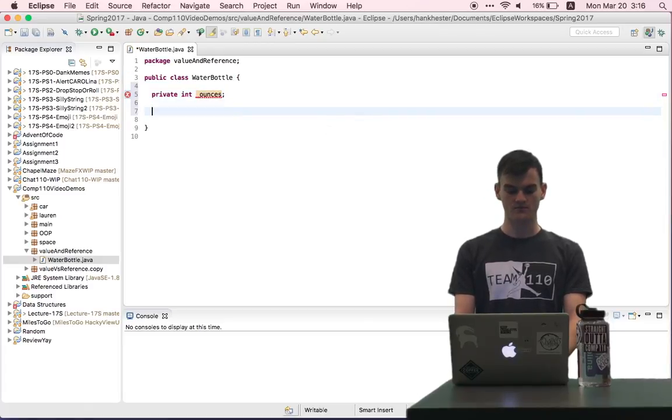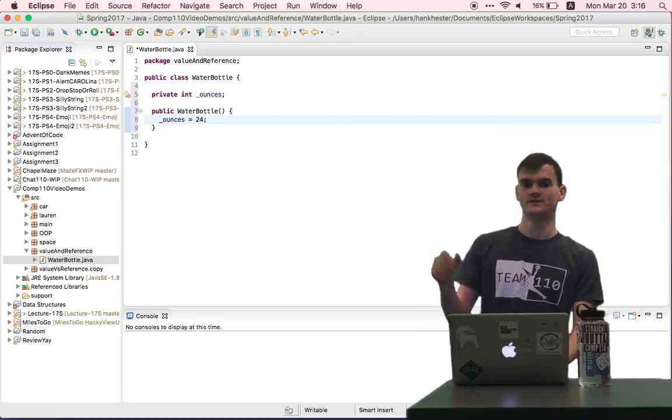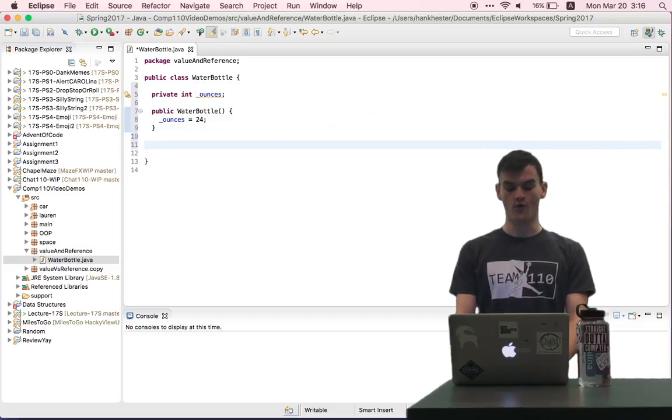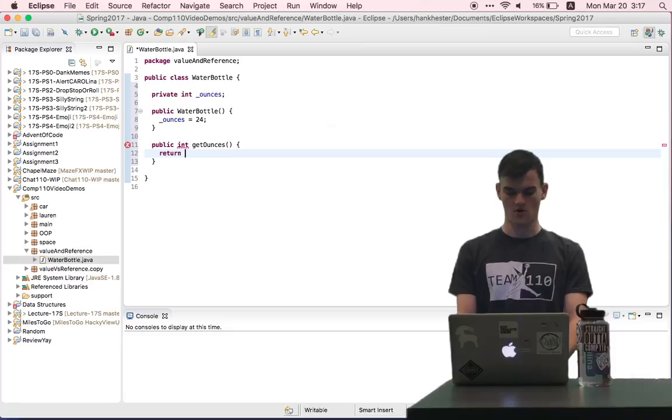And then we're going to make a constructor. So public and then the name of the class, water bottle. And it doesn't take any parameters, and we're going to initialize ounces in our constructor to 24. So we'll say that water bottles start out full in this world, and full is 24 ounces. Then, of course, if we want to be able to read this value, we need a getter for our ounces. So we can say public, and it returns our field. So we want the return type to be the same type as our field, public int get ounces. No parameters, and it just returns our ounces field.